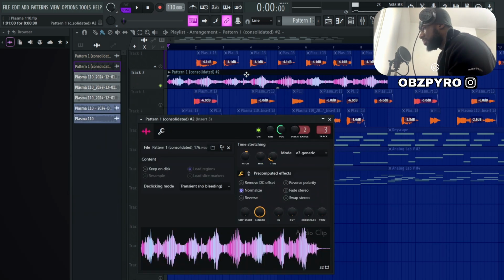I pitched it up by 2 semitones and I put it into E3 generic, which is something I use quite a lot. E3 generic, I don't know why, it just gives it such a, I won't even begin to explain it. Just try it out. It changes your sound quite a bit.